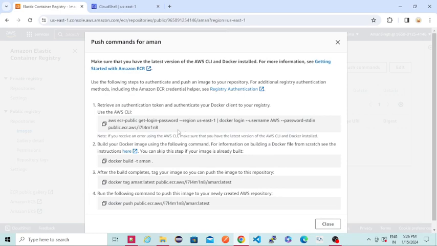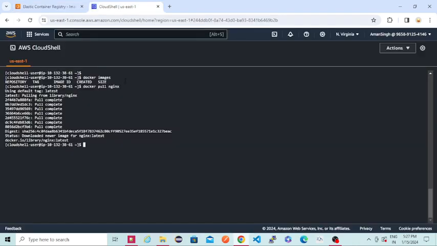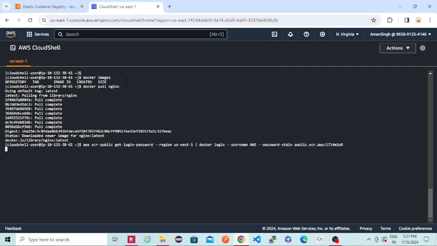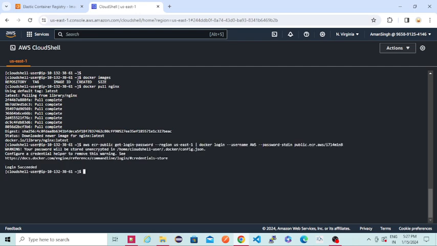So we need to first log into this repository, and here you can see how we are logging in. We are asking AWS to get us the password for this ECR, and we are doing docker login with username AWS and the password we got from the first command. Once this command succeeds, only then will we be able to push images. So first we need to log into our public repository. You can see login succeeded.